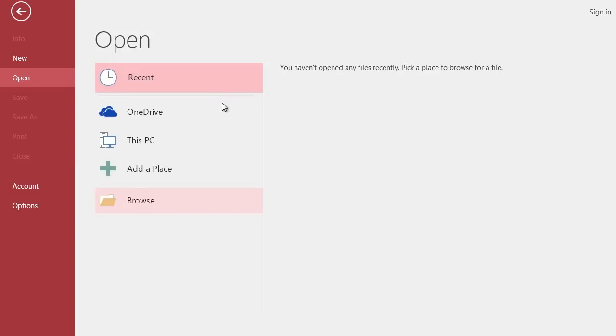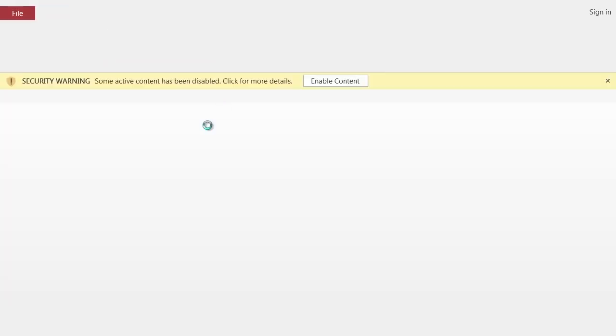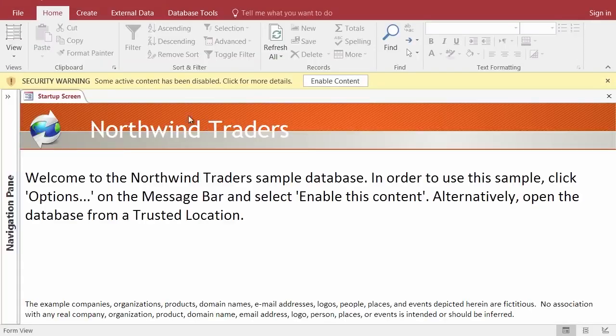When it pops open, it should come up looking like this. And because it originally came from a website, it's got this security warning, just making sure that you trust where this came from.